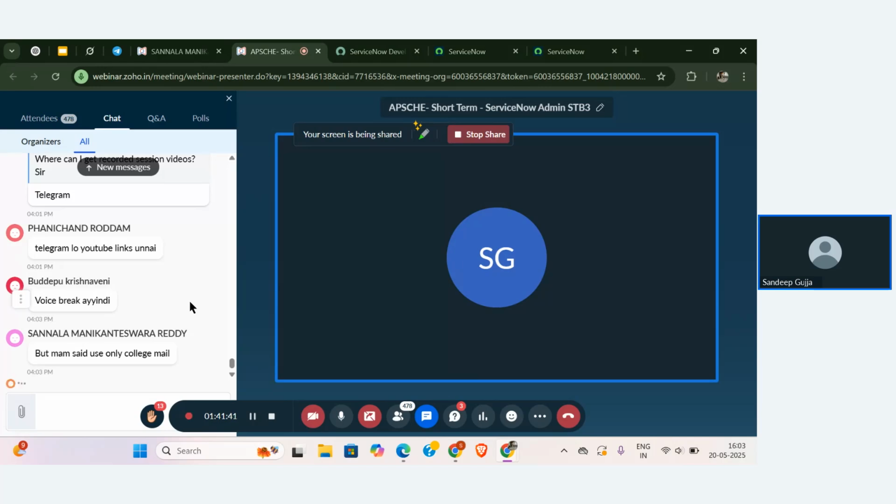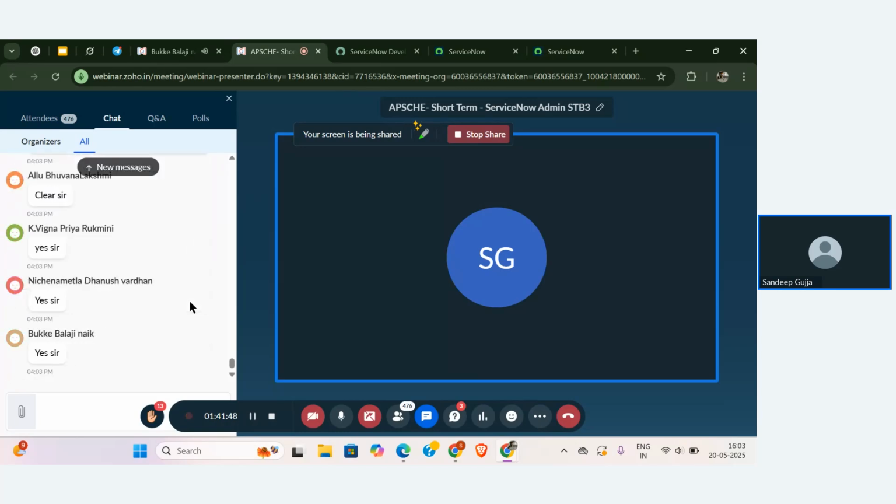Yeah, if you are using college mail ID, right? So if you are using college mail ID, that mail ID should be used in the AppSheet registration. Okay, so AppSheet registration, and that mail ID should also be used in the next two links that I'm going to share for you people.